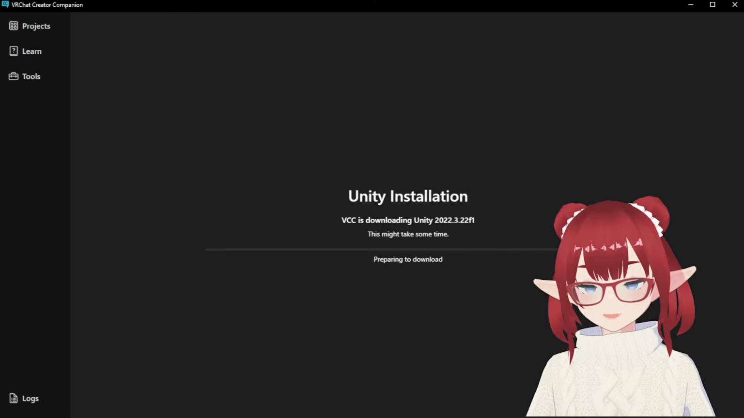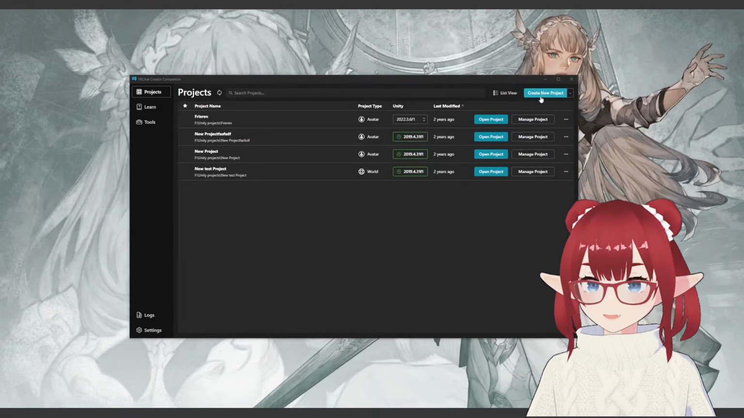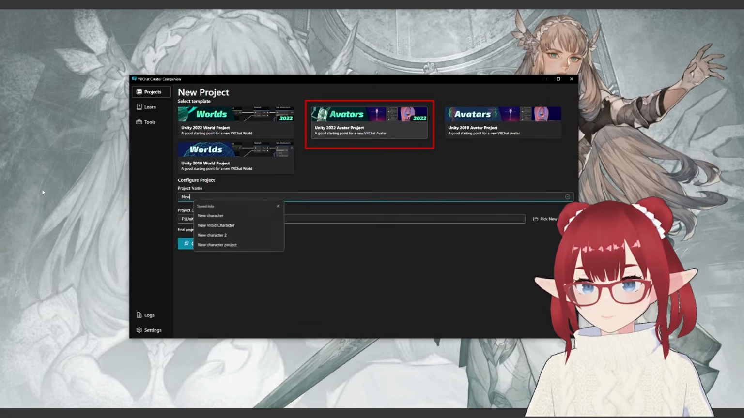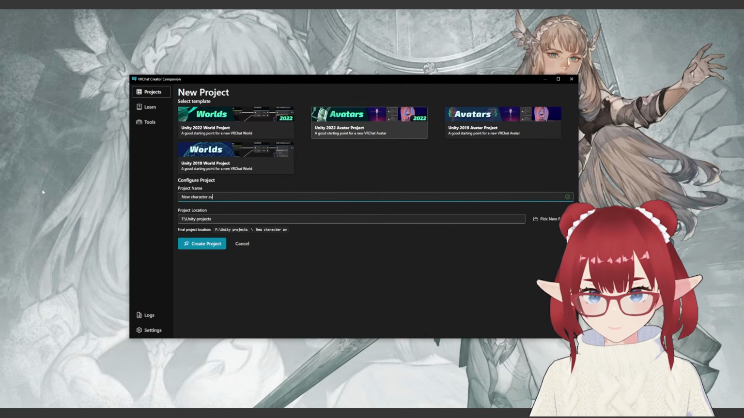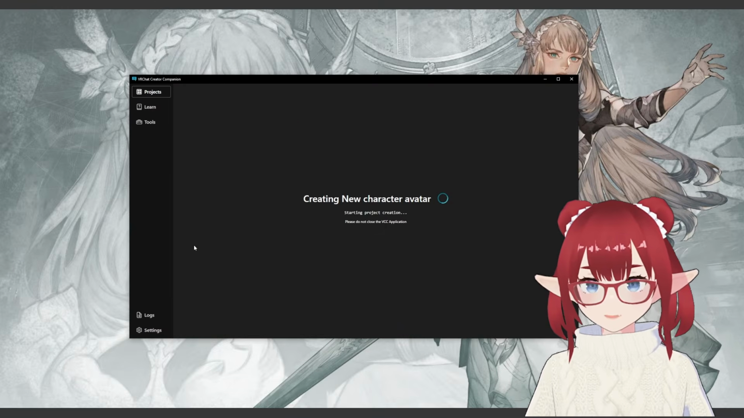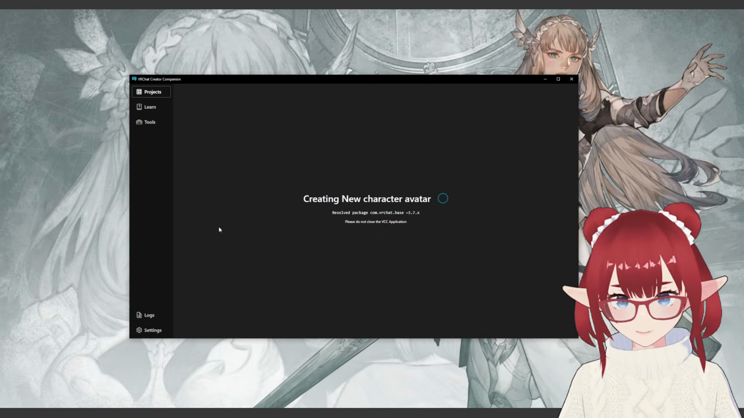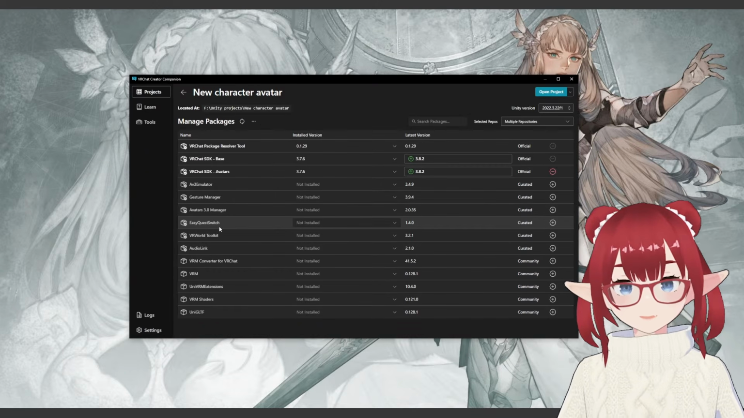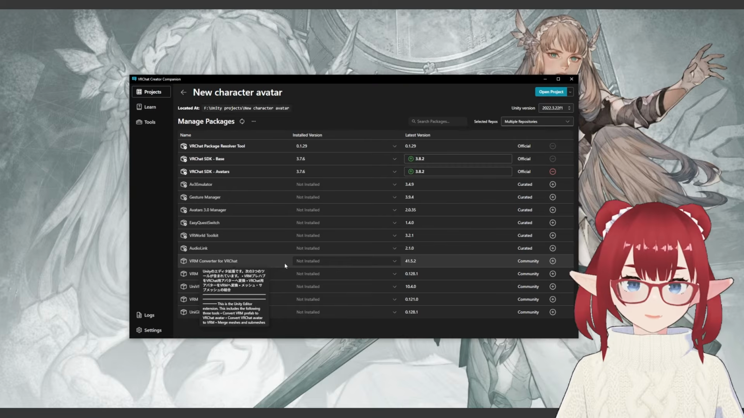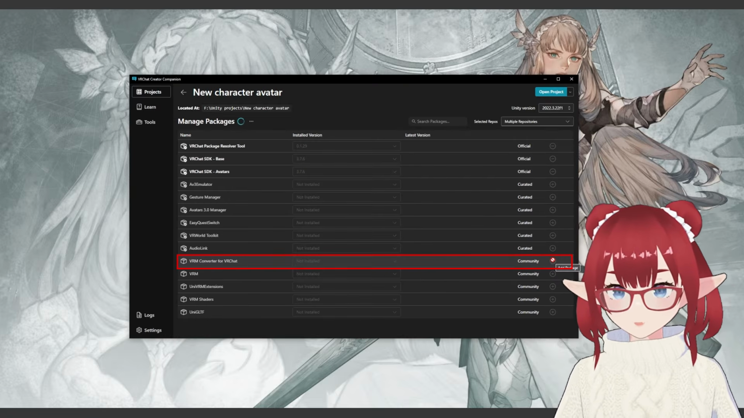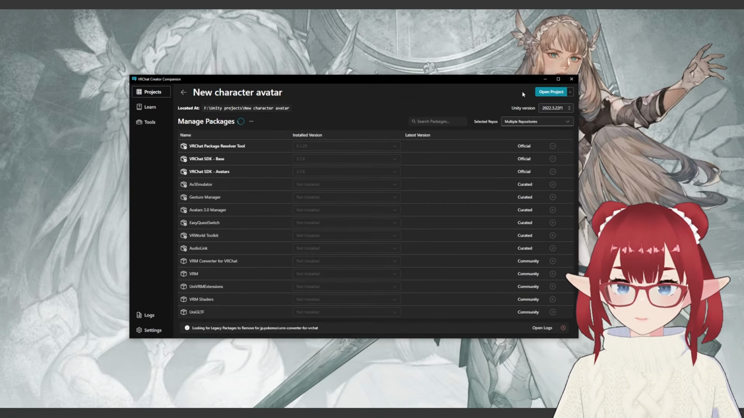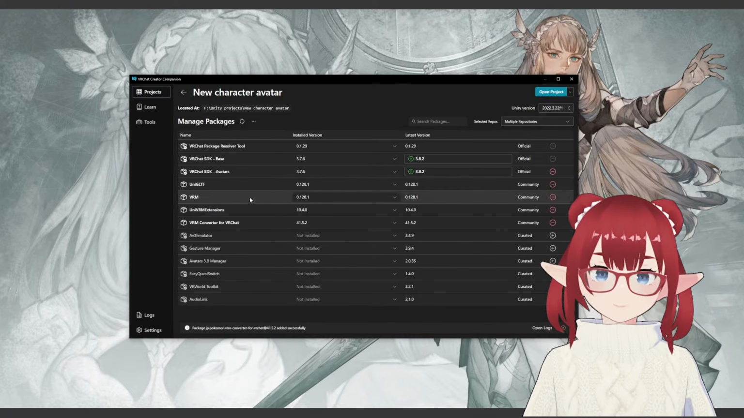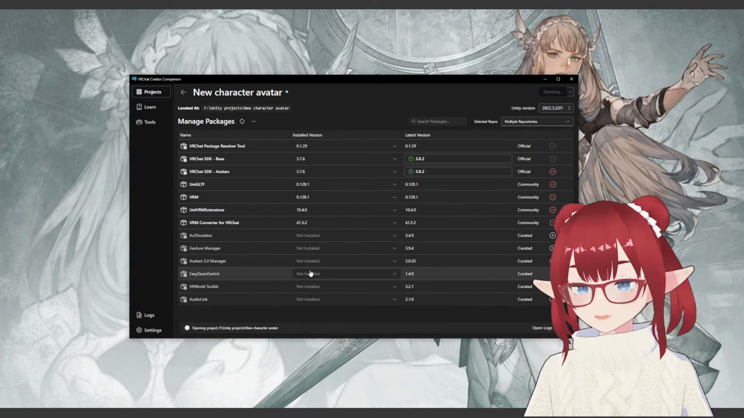Now once you have that, you can go ahead and create a new project inside VRChat Companion. Make sure you click avatars and then name it. And create. And then you will be given a full list of different packages you can install. The most important one is VRM converter. It'll add a lot of other necessities, and once it's done downloading, you can just hit open project. These different packages will help us easily import and export our character for Unity.